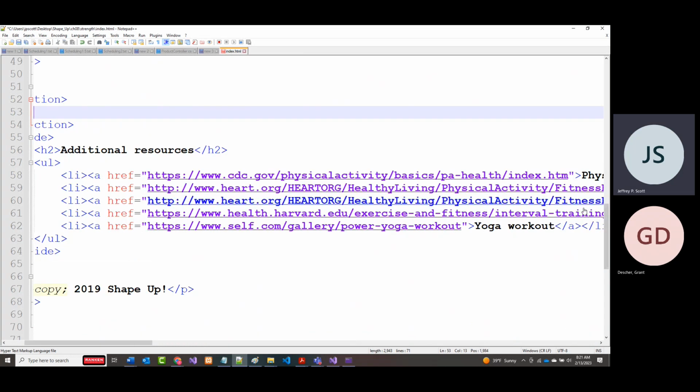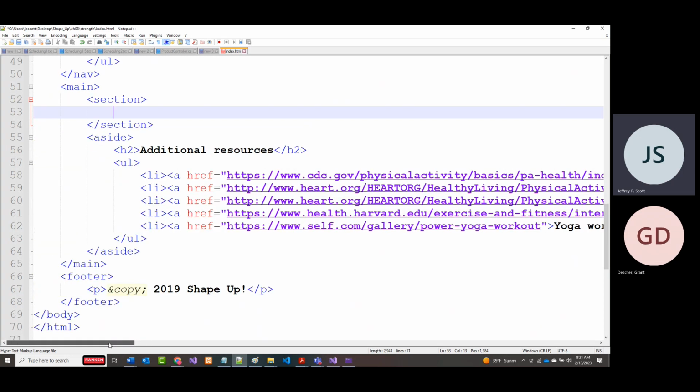All right. So we've now, hopefully at least, gotten rid of everything that's in that main section. In the aside, we're going to keep the additional resources. We're going to keep the footer. So what we're going to do is rebuild this section that's right in here.